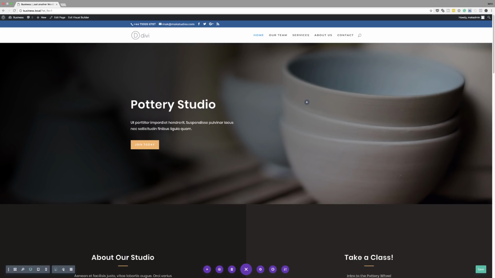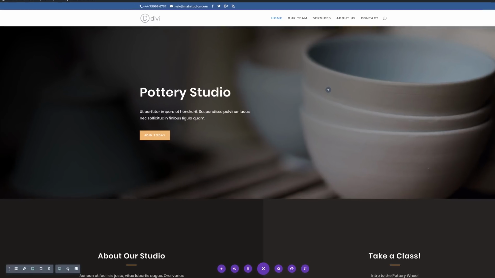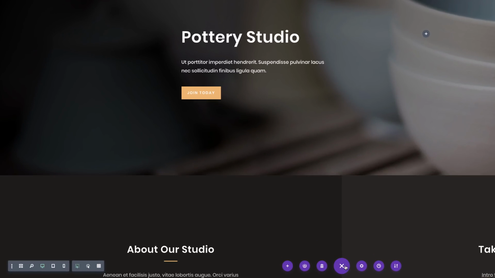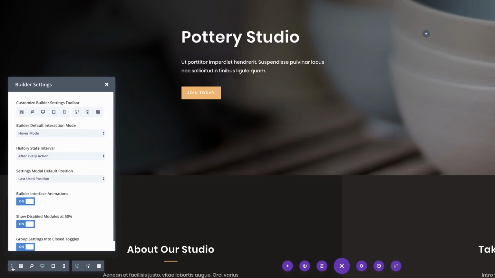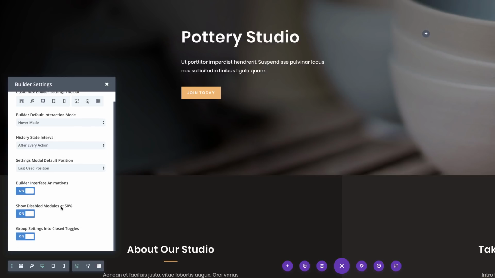Okay, so the next feature is customizing our builder settings. To customize our builder settings, all we got to do is make sure that your expand settings is clicked, and then you can come over here to your left, click these 3 little icons, and then here is where you can go through these settings and customize them according to how you want. So for example, here you can enable or disable your interface animations by just toggling on or off. Over here, you can also show disabled modules at 50%, but if you prefer not to have these disabled modules showing, you can disable them altogether just by doing that.